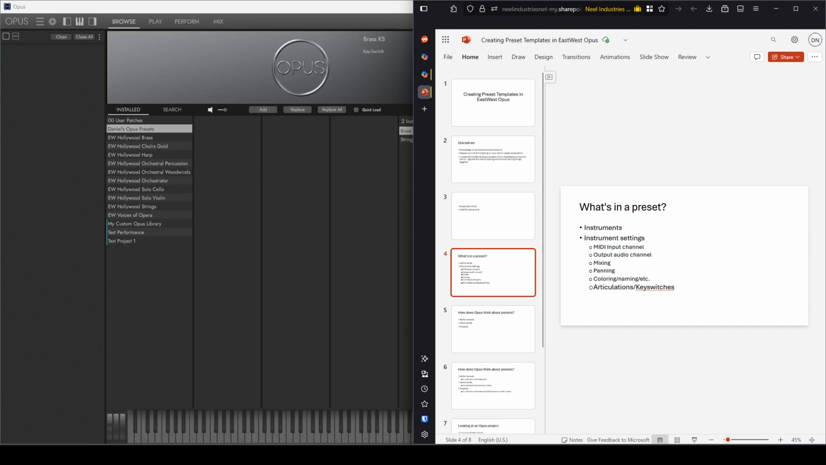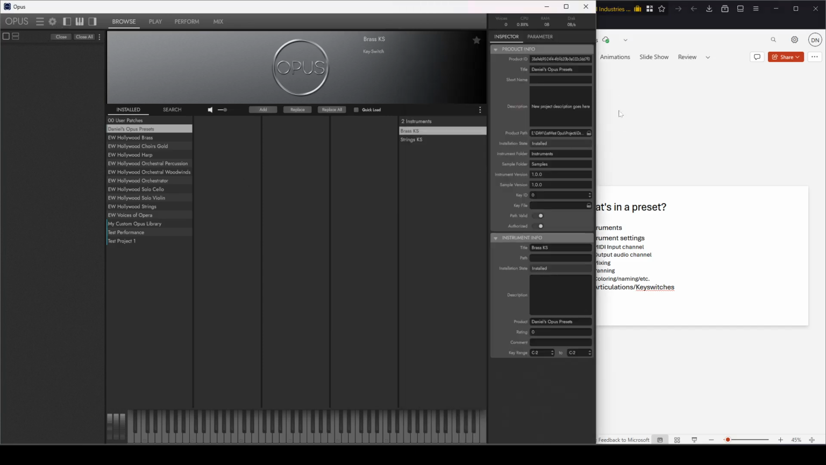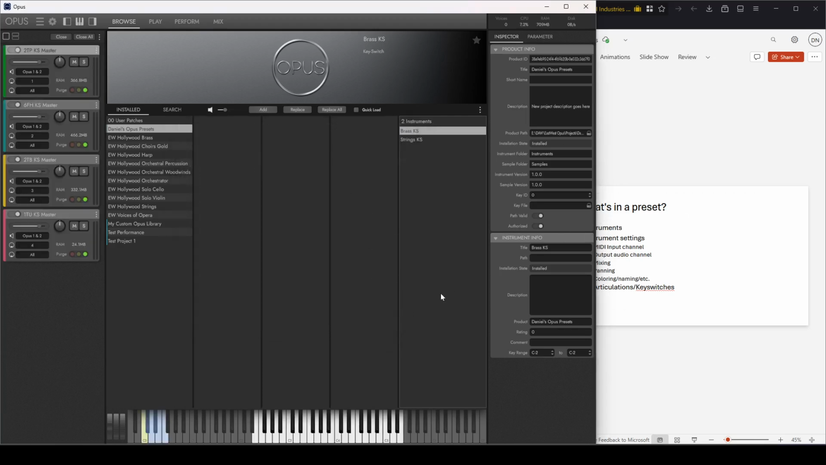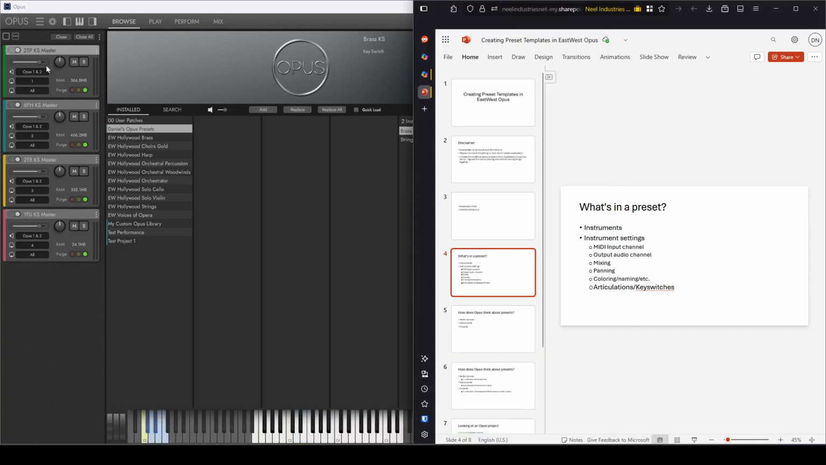So first thing is, what is in one of these presets? I'm using the word preset here, but that's just a word that I'm using for it. That's not an official term from EastWest. But what's in it? So if I open the brass one here, wait for it to load. That one has some stuff I need to work on. So this preset here has 4 instruments inside of it, and each instrument has certain settings.